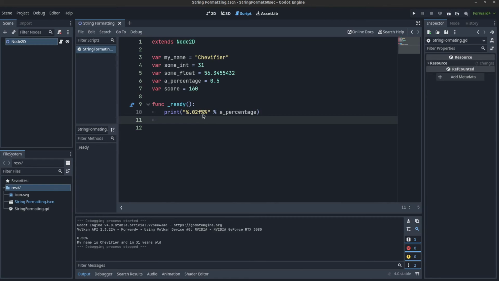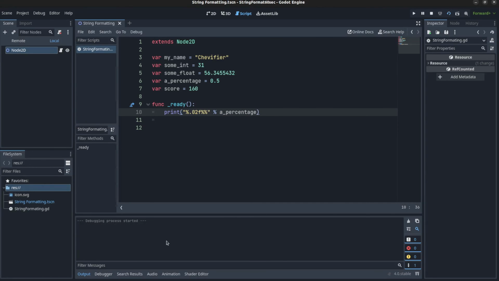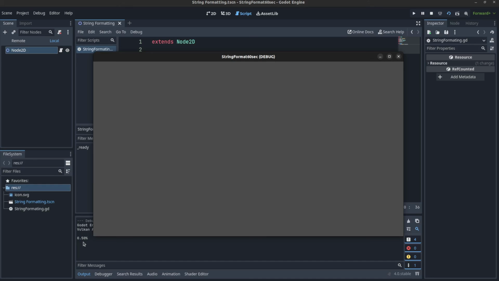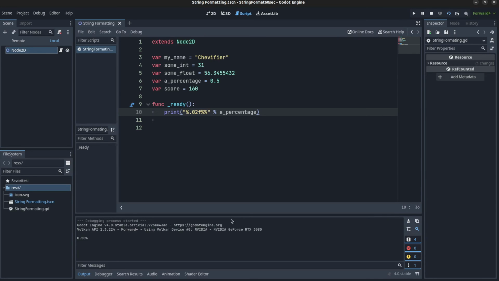If you want to write a percentage and include the percent sign, you first need to declare the float denoter, then 2 percent signs afterwards. And then you add the percentage here, and that prints out 0.50. Here you go, and the percent sign.